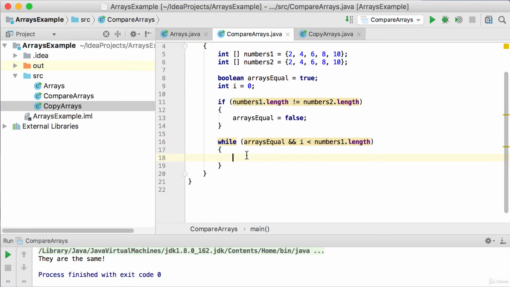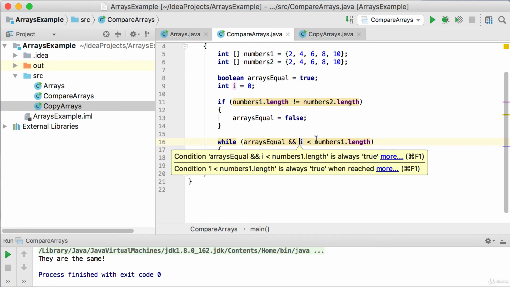So let's look at the loop control variable here. You can see there we set the index value to 0. So that's where we're going to start in the arrays to compare values. So what we want to do in this while loop now is to check, is the 2 equal to the 2? Is the 4 equal to the 4? Is the 6 equal to the 6? And so forth. So we're comparing positions here, or index values. So I'm going to start the index off at 0. And then I'm going to test to make sure it's less than numbers.length.